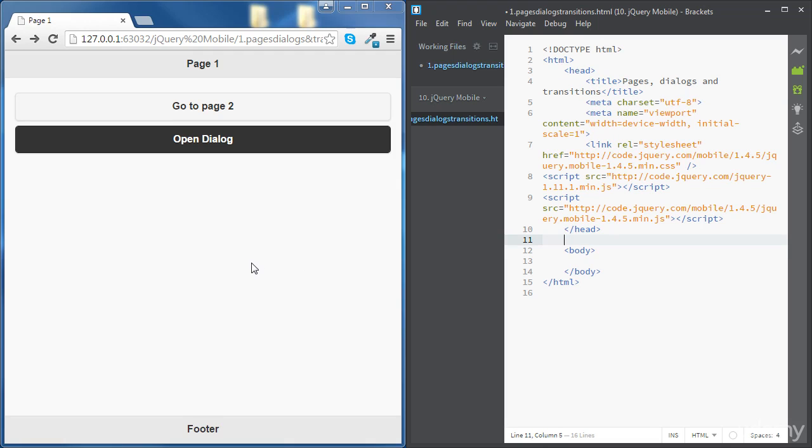Okay. So first of all, to create a page, we need to create a div which has got a data role page. Okay, so let's go ahead and do this. So we're going to create a div and give it a data attribute which is data role and set that to page. Okay, we're going to give it an ID so that we can link this page to link elements.